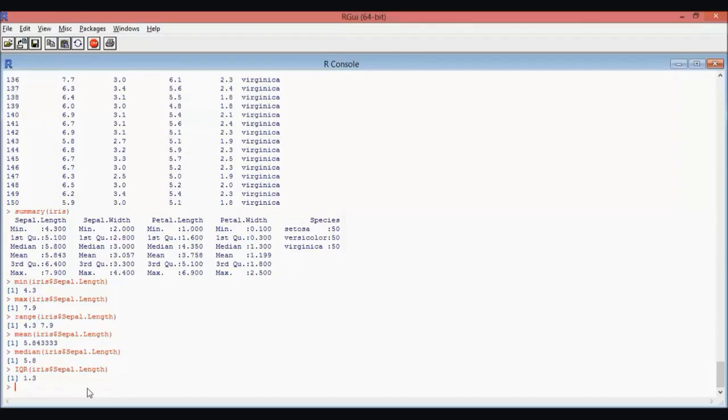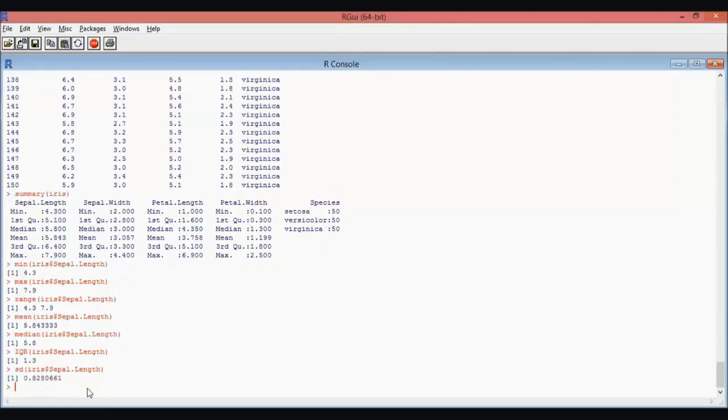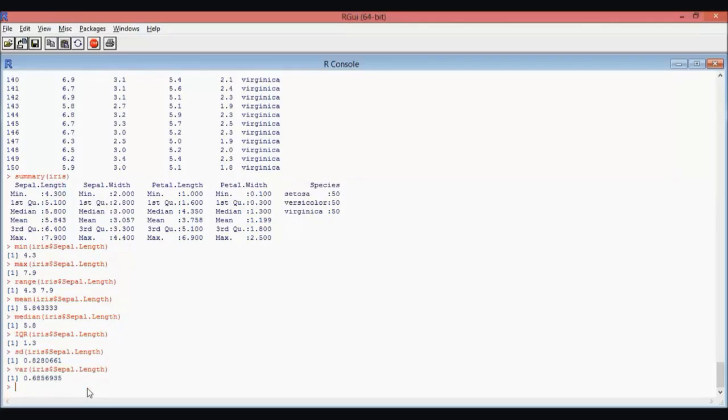Step 8. Standard deviation. The function SD is used to find the standard deviation in a column of the data set. For example, SD of sepal length returns the value 0.8280661. Step 9. Variance. To find the variance in R, we use the var function. So var of sepal length returns the value 0.6856935.